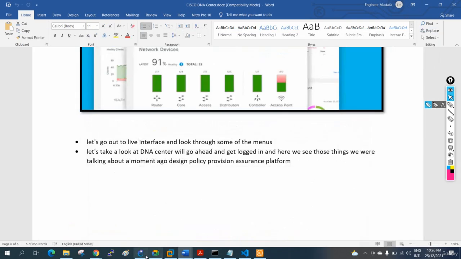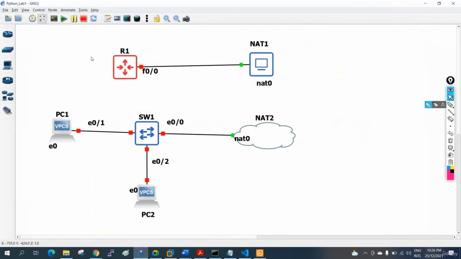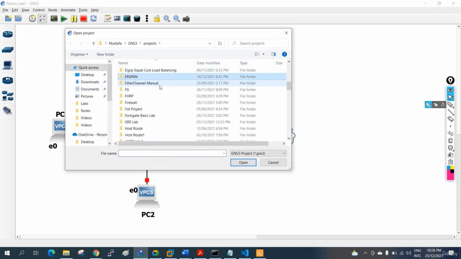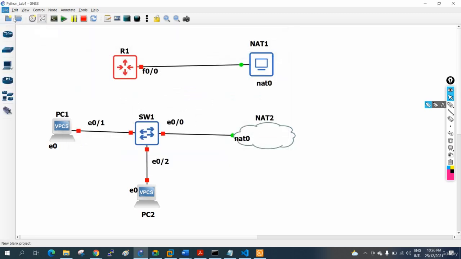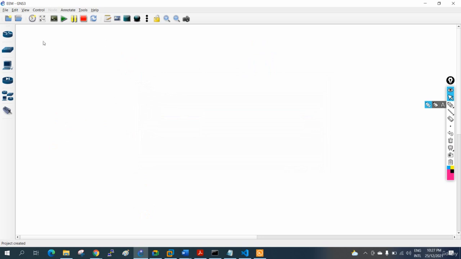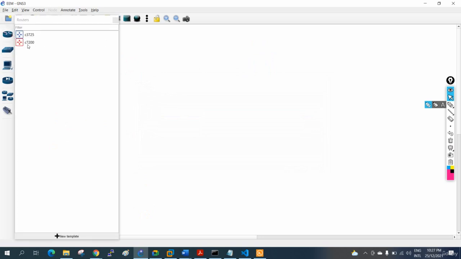So let me take GNS3 or EVE-NG. We can take anything. Let me do it here only. Let me check if I have an EEM lab here, or if we don't have, we will create a new one. Okay, we don't have, so let me create a new lab now. I will give the title as EEM. Okay, and here I can take any two routers or any switch, anything we can take. I will take two routers.